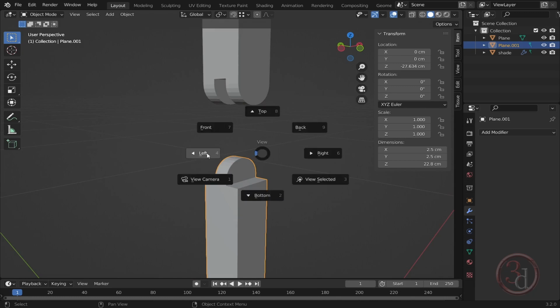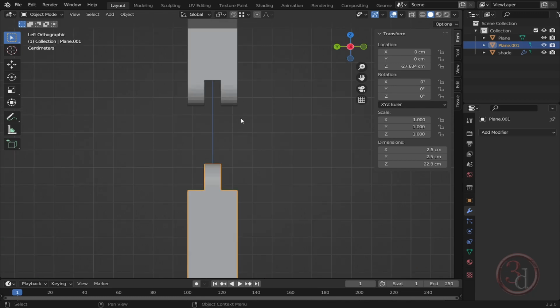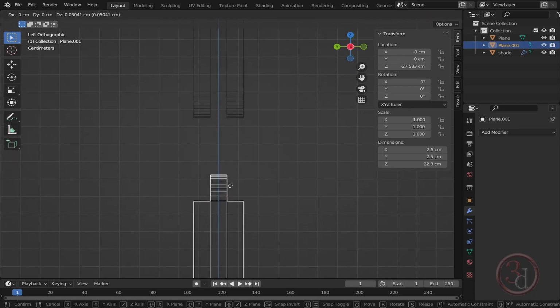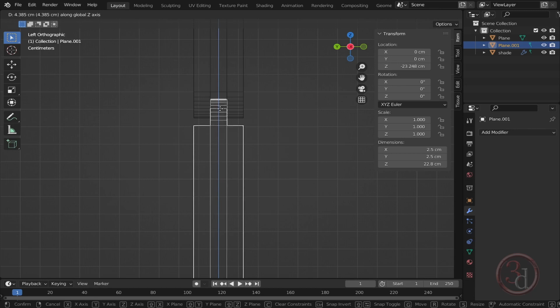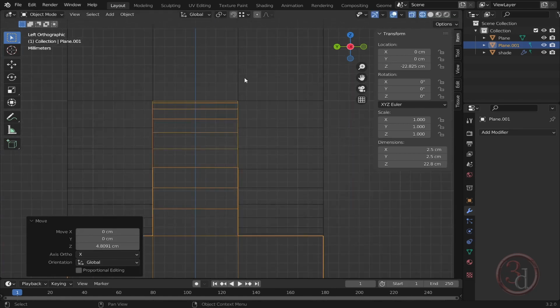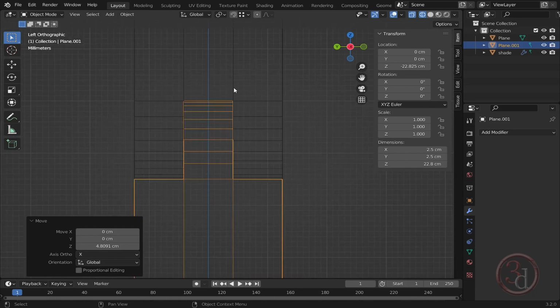So I'll go to my left view maybe. Okay. And let's click this and move it up. Press G, middle mouse button. And then I can press and hold Control so that it snaps to the nearest vertex. Yeah, it is perfectly fine.